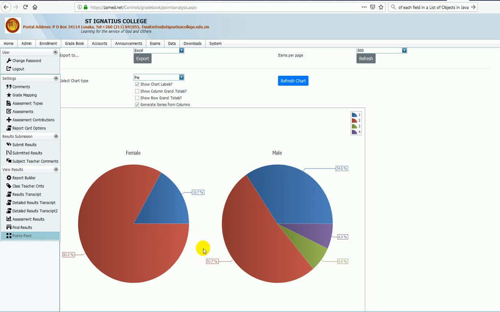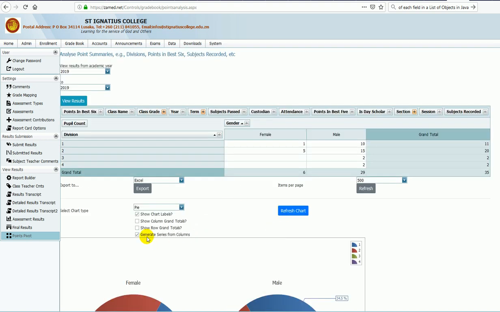That means there are a lot of pupils who are getting between 13 and 24 points, and very few who are getting between 6 and 12 points. This is what this chart means. But you can also flip this and say, well, I don't want to analyze it this way. I want to see per division how many or what is the percentage. So then you simply remove this, generate series from columns, and then you say refresh chart.